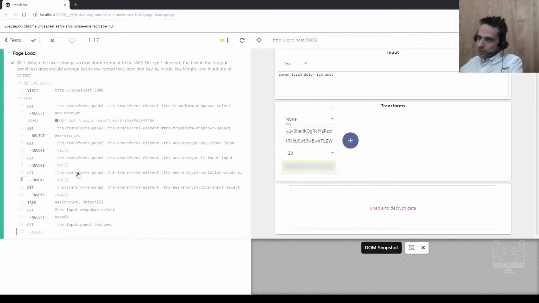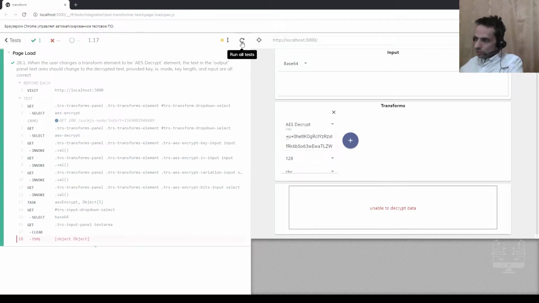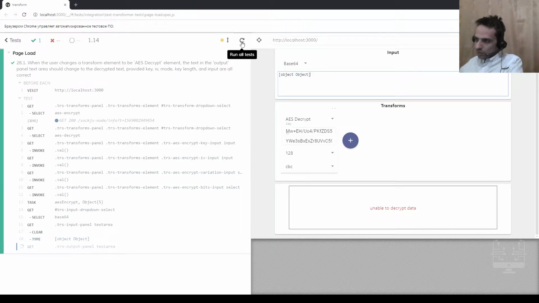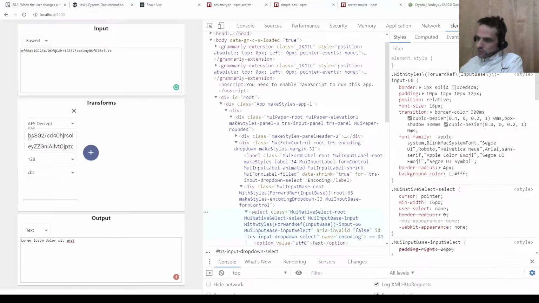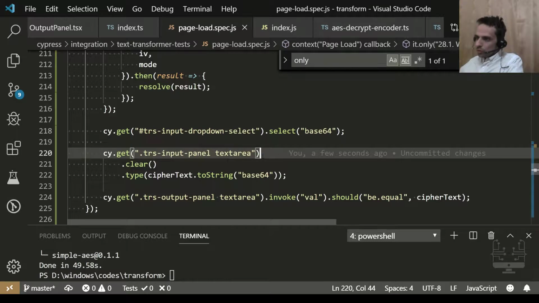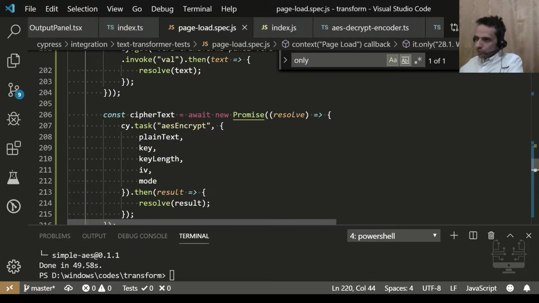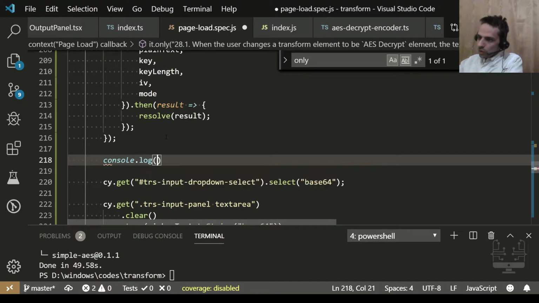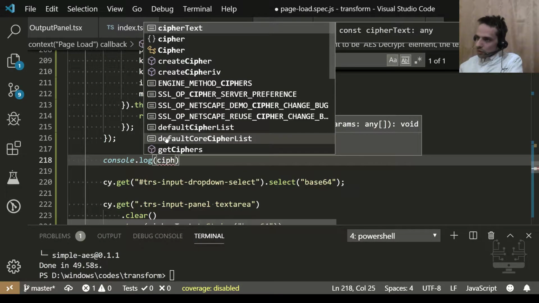I think something did not update, or no. No, again, it's not typing this. Why is it typing object? What is this? Okay, I need to check. First of all, what do we get as the return from ciphertext? Let me just do console log ciphertext.